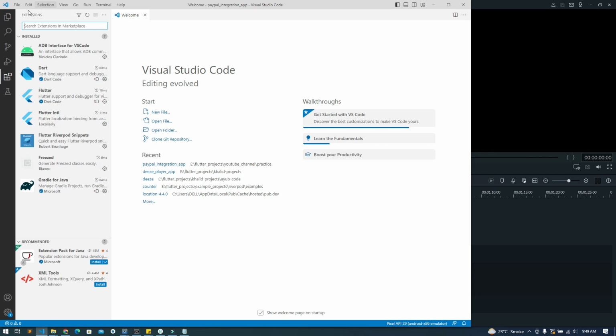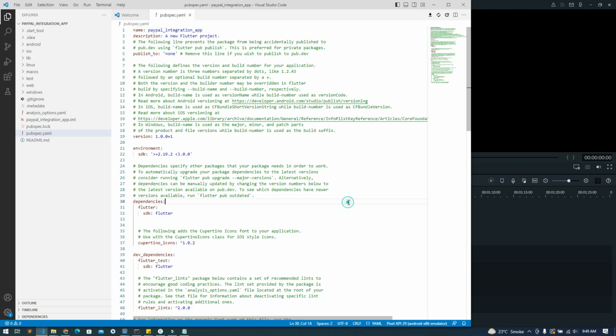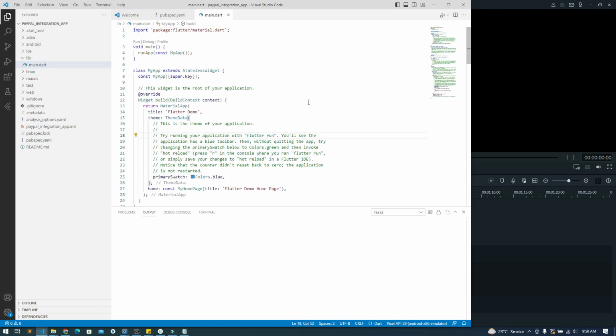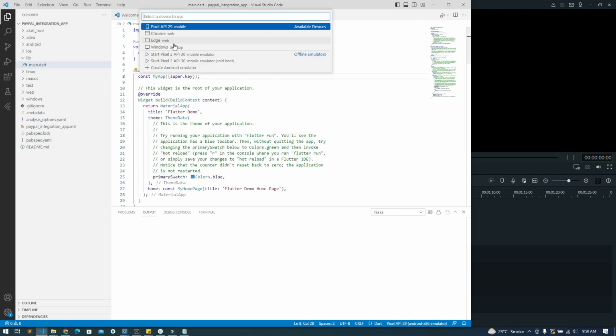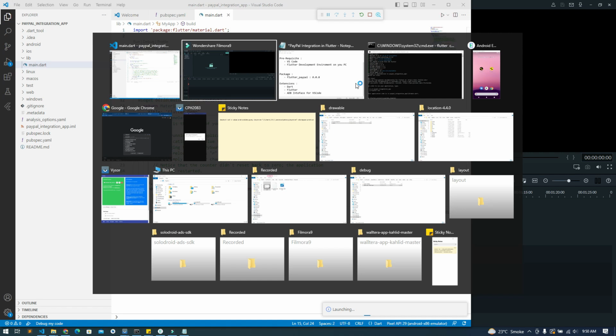Next we go to the project, open the pubspec.yaml file and hit the download button, which will download all the dependencies or plugins which are required in this project. I think it's not run yet. See that information in output. Okay, and now open the lib main.dart file and run the project on the Android device. In my case, I have an emulator running here.